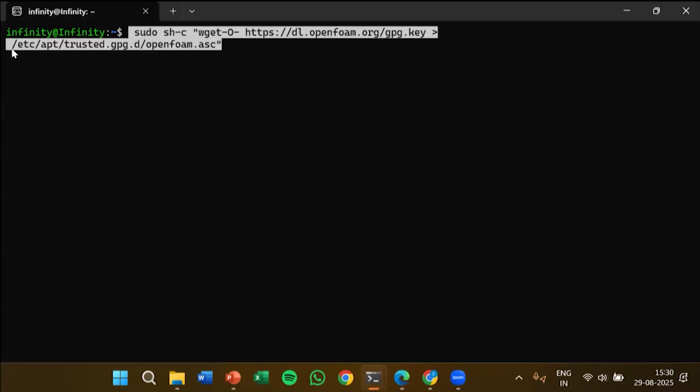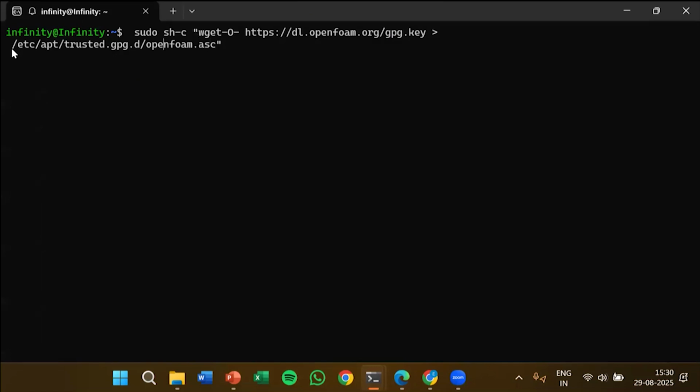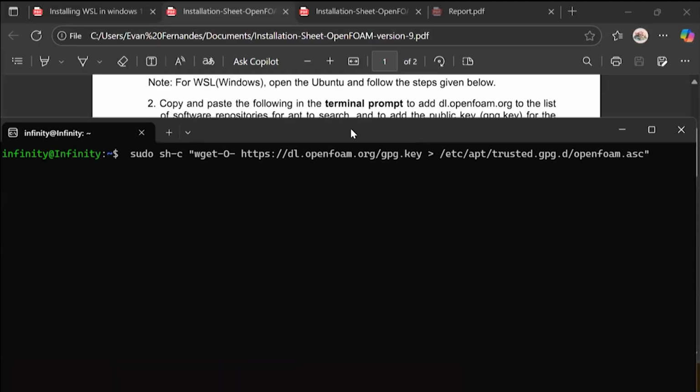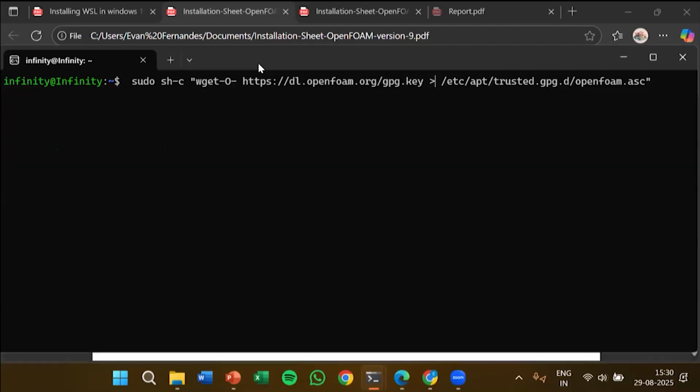But notice that this command, even though it is kept on two different lines in the PDF, is a single command. So it is all together. And again, in this command as well, notice the spaces between the lines, because if you don't type in the proper command, it will give you an error while installing.